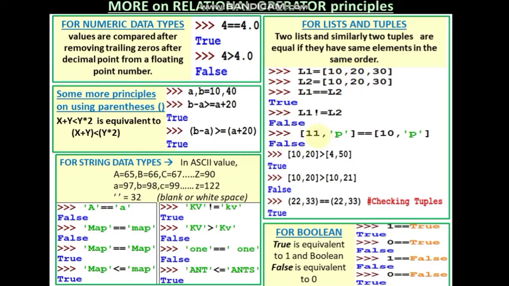Now let us take lists directly here. 11 comma P, this is the first list having 2 elements, and this is the second list having 2 elements, 10 comma P. So see here, 11 is greater than 10. It checks element by element. The first element is greater than the first element of the right hand side. So you are writing double equal to, which is not the same. Both the lists are not the same. So that is why false.